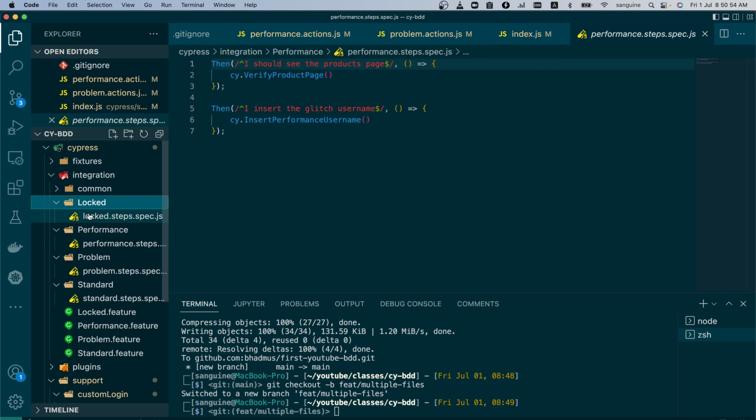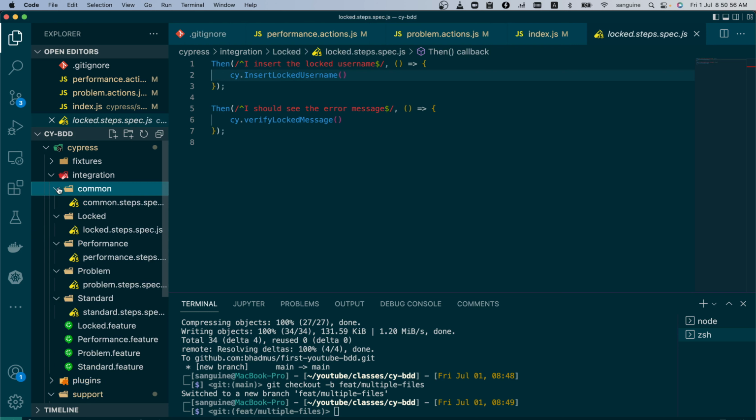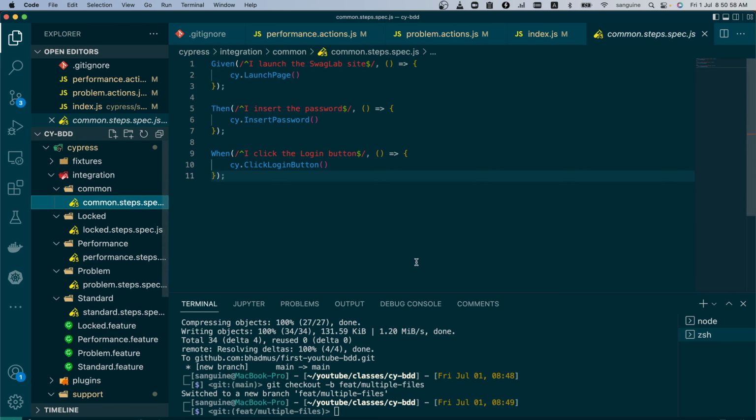Everything looks all set, and in the common steps, everything looks all set. Oh, and I also add the click login button to the common steps because the click login button is the same for all 4 types of users. So you can add that to the common steps, and as you can see, when I first did it, it worked. So let us add all the changes.